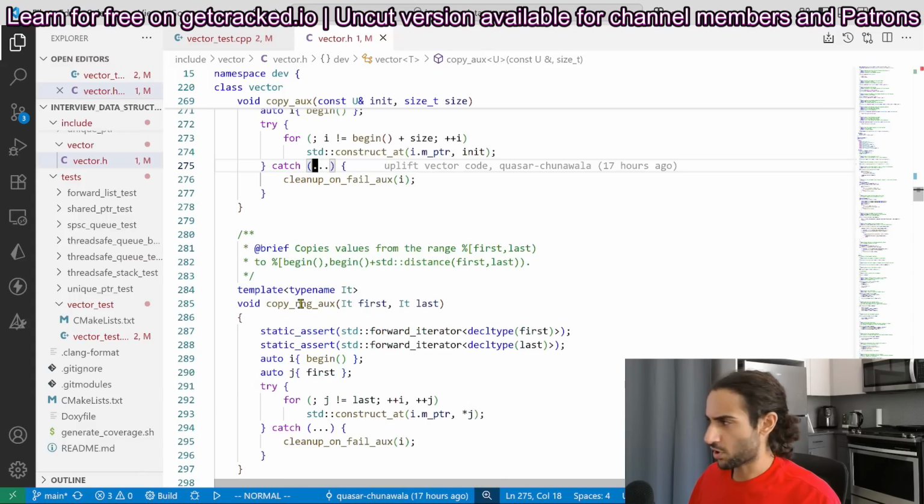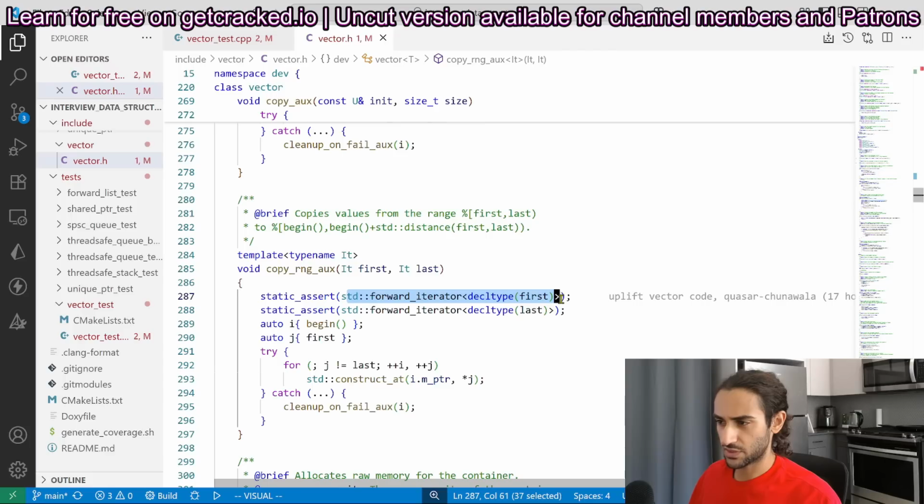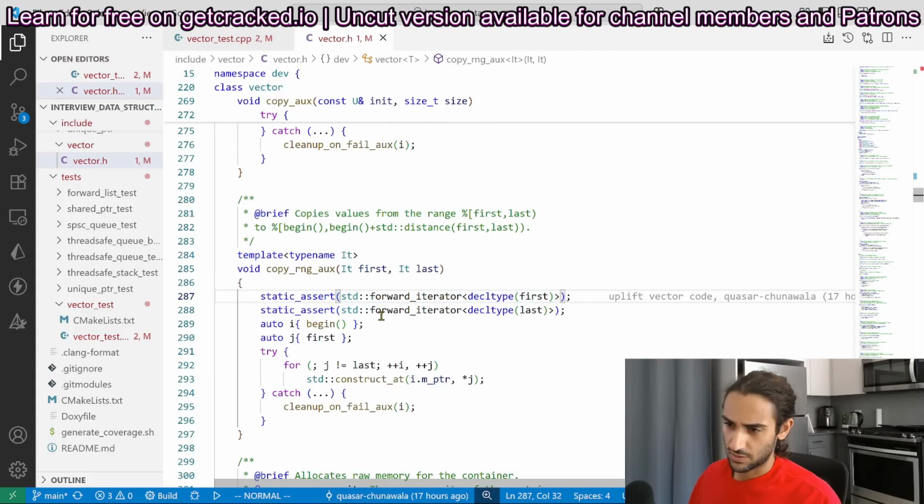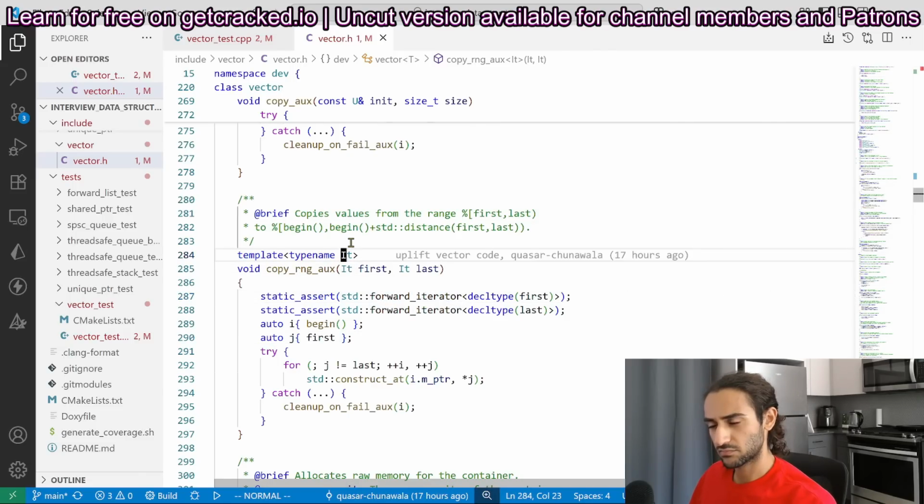Do you want to do copy range? Sure. Here he's using C++20 concepts, so he's ensuring that the iterator is of type forward iterator. Right. You can just put these concepts in the template definition here. Yeah. You don't have to use static assert in that case, and it's probably what I would do.